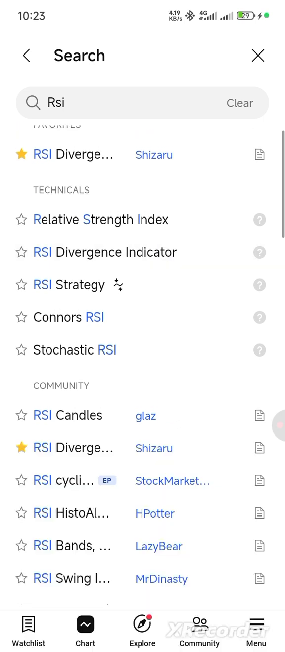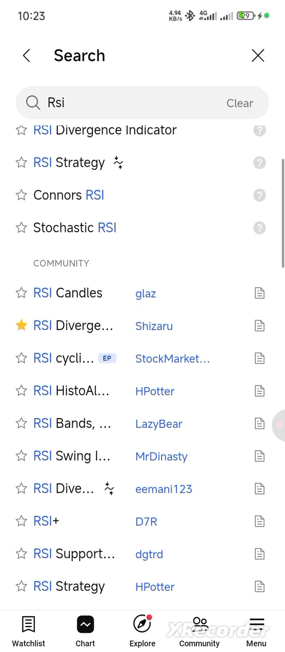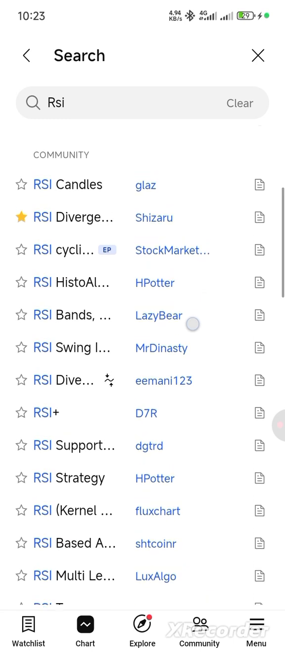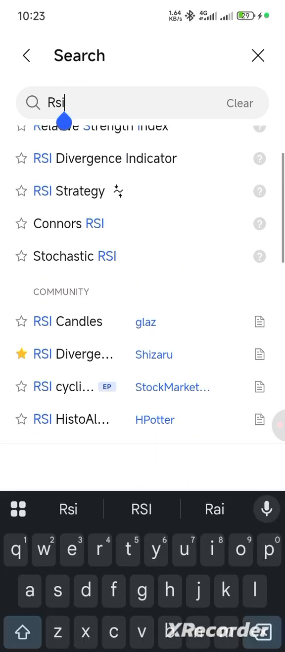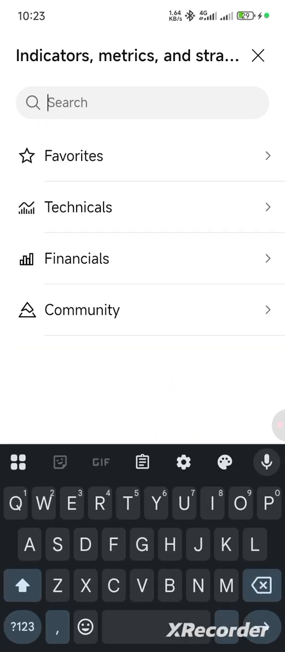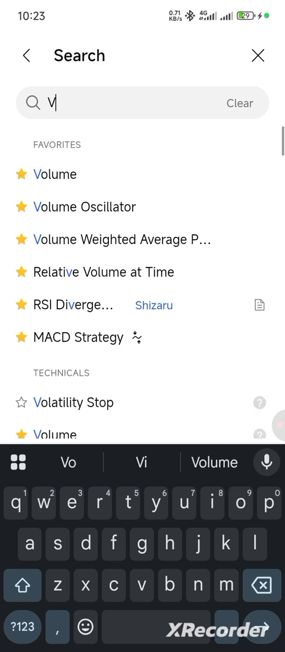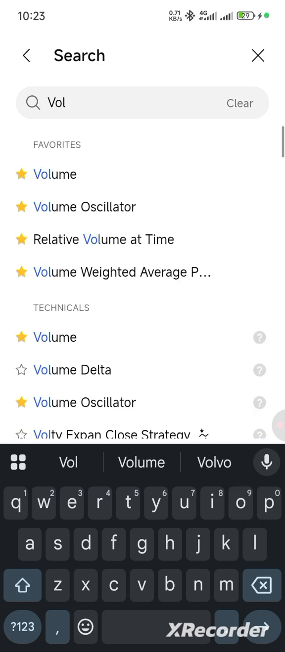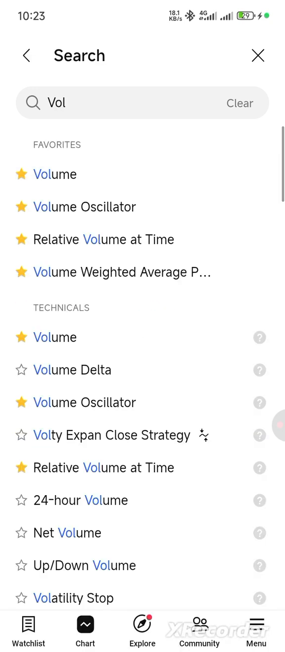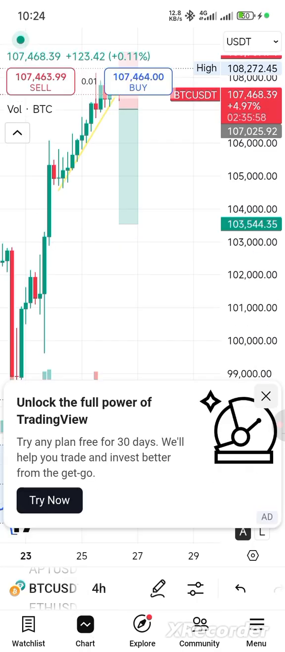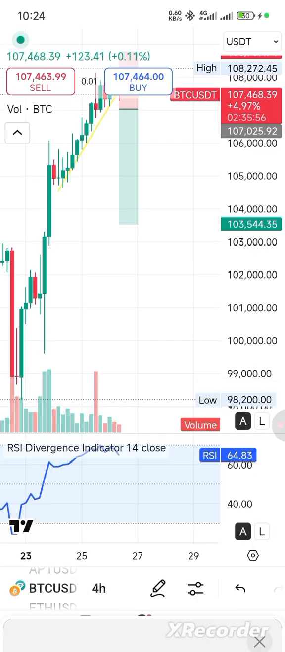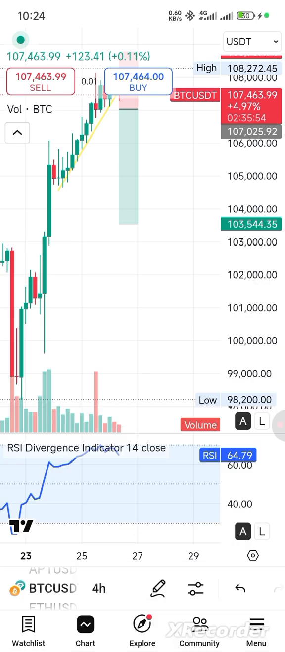It's been added already. Now on the free account, you can't add more than 3 indicators. So let me use volume first. I normally use volume. It's already been added to my chart. You go back and tap on chart again, go back to your chart. As you can see, it's already been added.